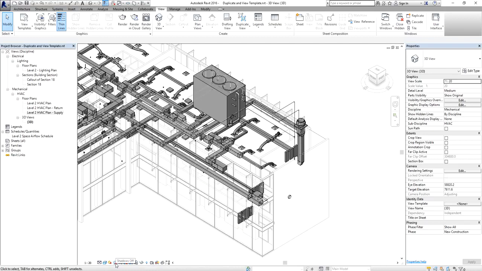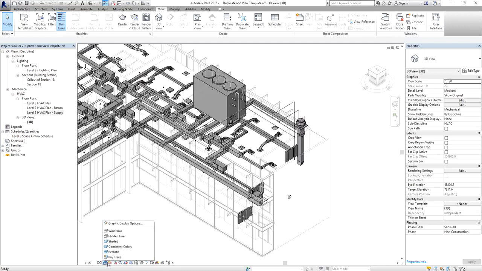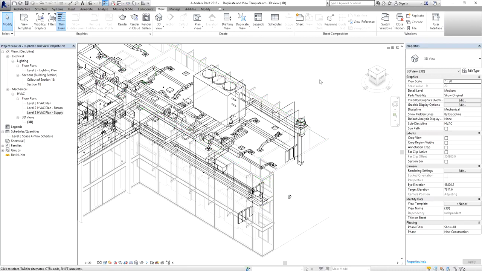So let's say, for example, I want to change the visual style, so you can just select this icon here, and then you can select wireframe. So as you can see, this is now the wireframe view. You can select the other options here, like shaded view, realistic, or other options available here. Sorry, just select the hidden view.